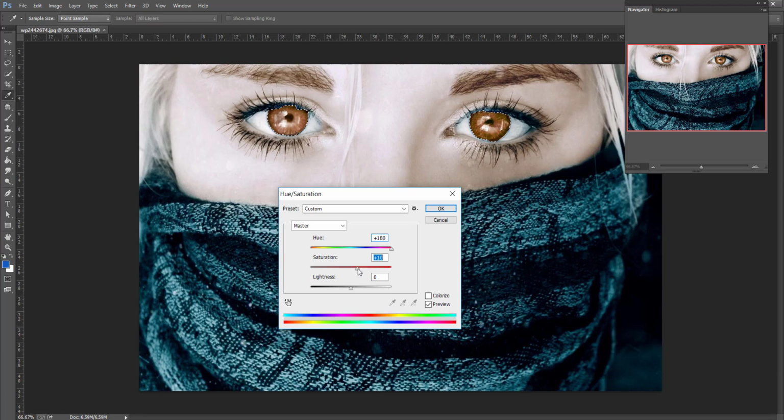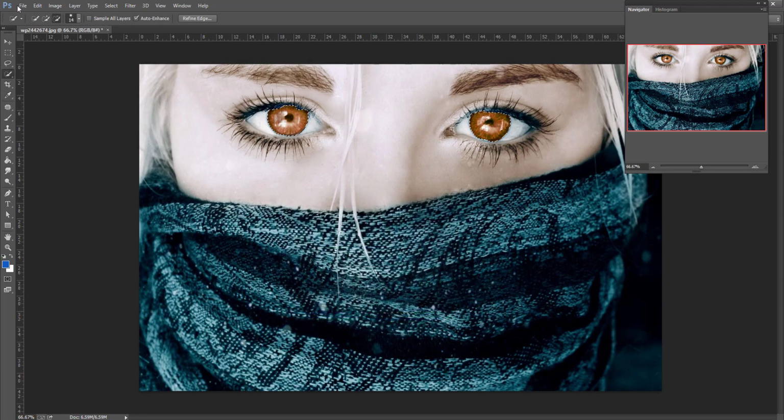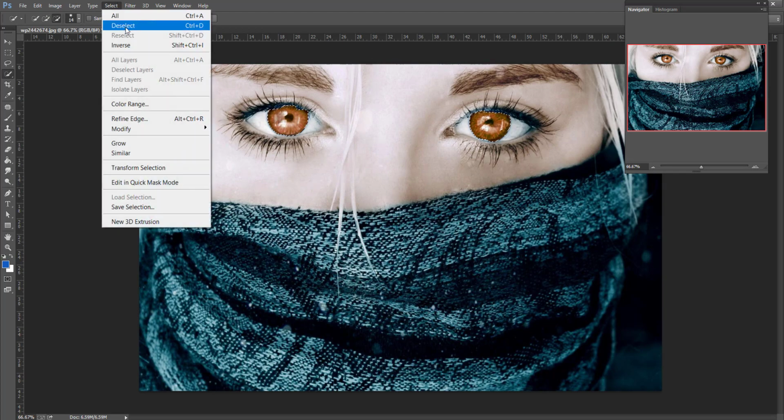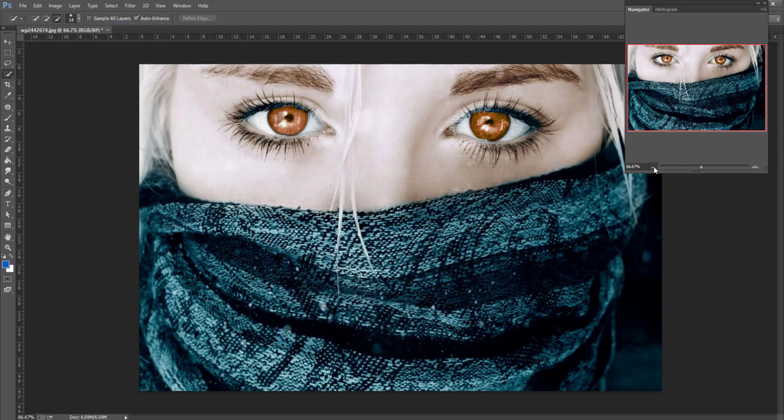And you can change the saturation to get a fantasy image if you want. Okay, it's okay. And after that, you can deselect from here: Select, and then Deselect. Okay, finished. Have a good time.